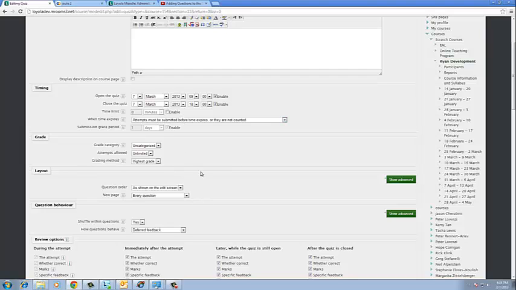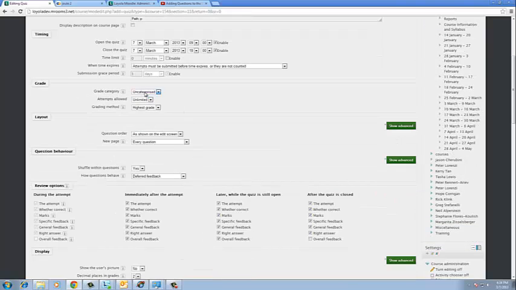The next thing it asks me for is grade category. So where do I want this to happen or where do I want this to fall in? Typically, I'm going to set this to highest grade. The only time that this doesn't end up as highest grade is when I'm allowing the students multiple attempts at this exam. But in most cases, you're not going to do that. Attempts allowed, if I want them to take more than one attempt at the exam, I can do that, but typically you're not going to do that either.